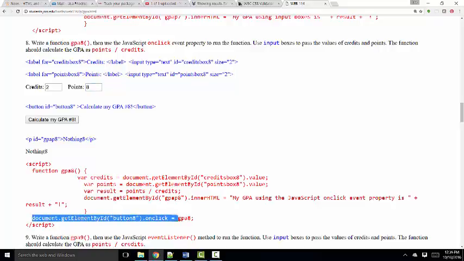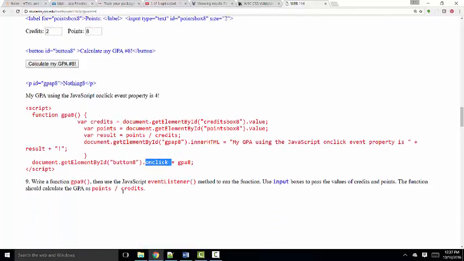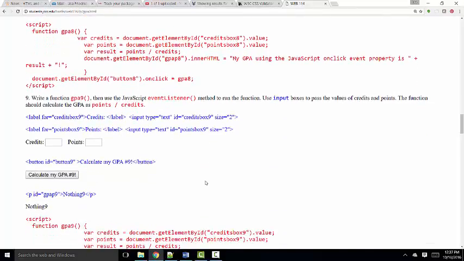Here is the statement that goes ahead and changes the inner HTML property of GPAP8. It's a statement right here, and it's changing its onClick property to the GPA8 function when that button is clicked. So I'm using the onClick event property in JavaScript to run this GPA8 function. Now, that is pretty cool because we've separated out all of our HTML and JavaScript. But an even better way would be to use an event listener.